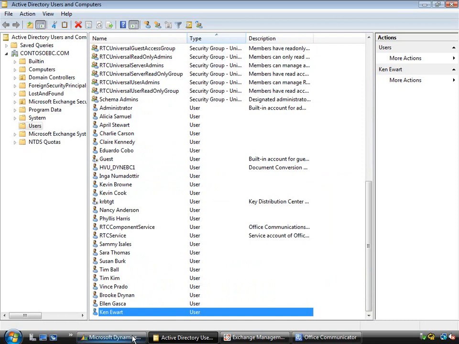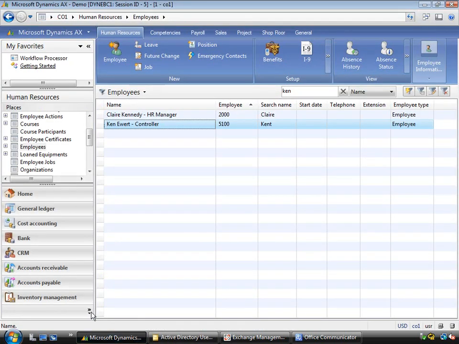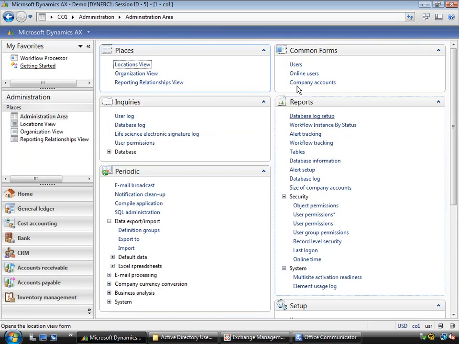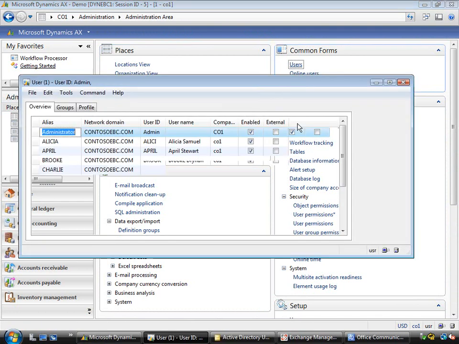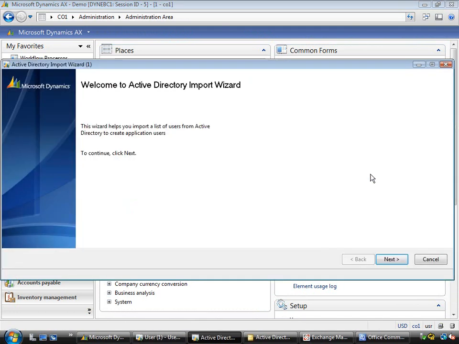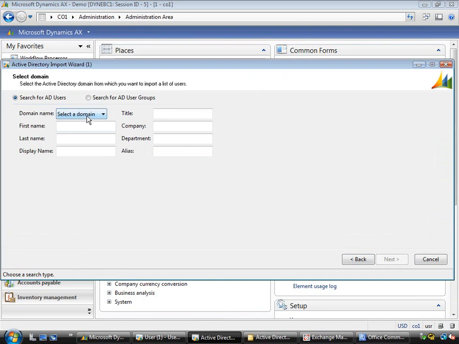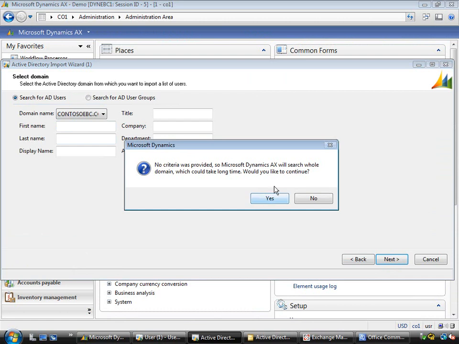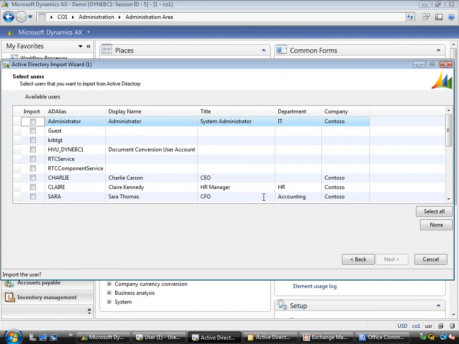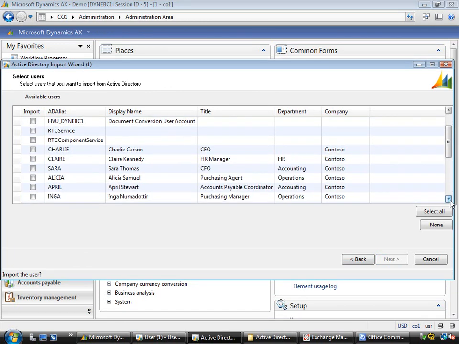Now, it's fairly simple. Once I go back to Microsoft Dynamics AX, we provide a wizard that allows you to import this information. So I can jump into Users. I can click my Import button, which starts the wizard. Now I can select my directory, which is the Active Directory domain, and I can go Next. Shows me that I get a warning message because, of course, this could be done potentially in a large organization, so this list could be quite large.